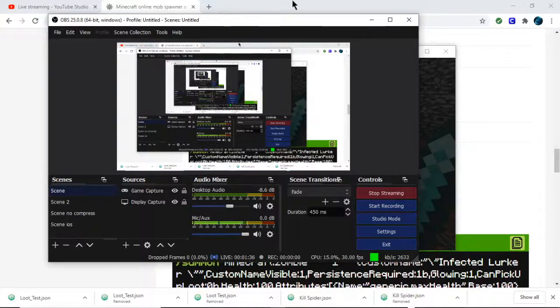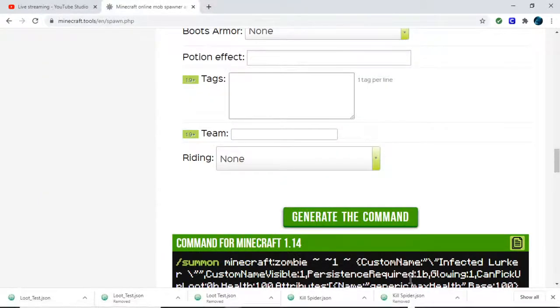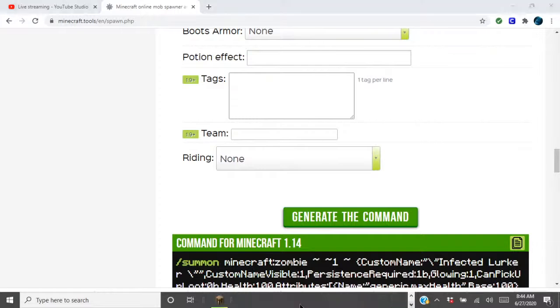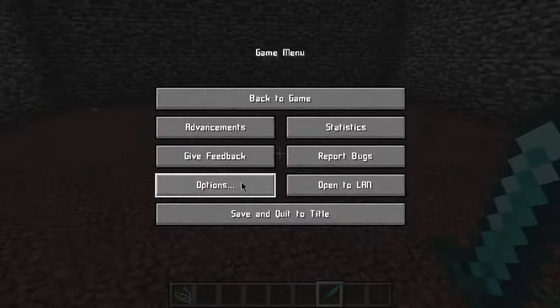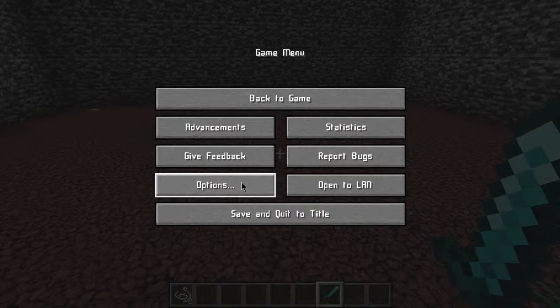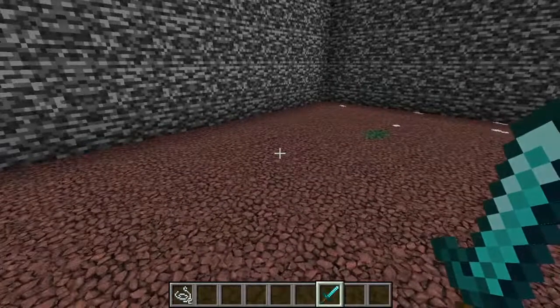Okay, so yeah. Today I'm going to be playing some Minecraft Java, and I just started this. I started making a new map a couple days ago, and this is something I've been wanting to do for a while.